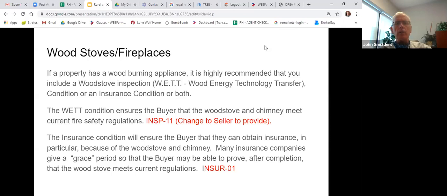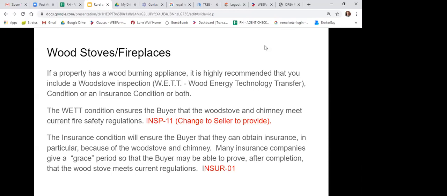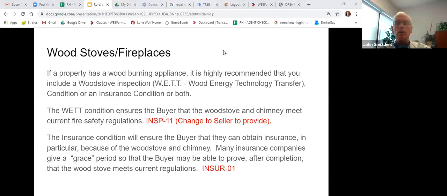Christine says, when it has to be inspected, a WETT certified inspector will provide a WETT report. Yes, a regular inspector. Sometimes regular home inspectors have a WETT inspection license as well. Some do, some don't. And so if you're having one of these that needs a WETT inspection, you might want to find an inspector that carries both, okay?